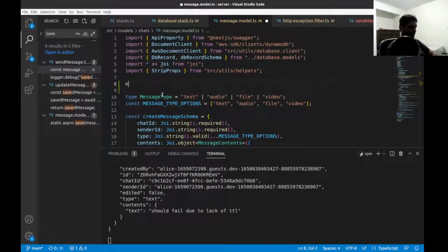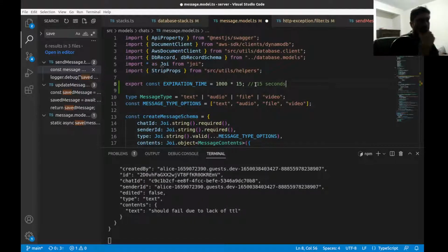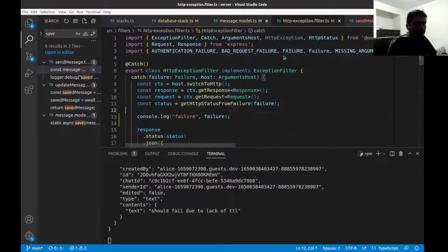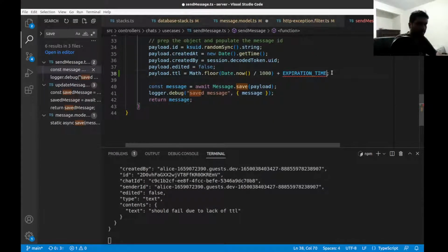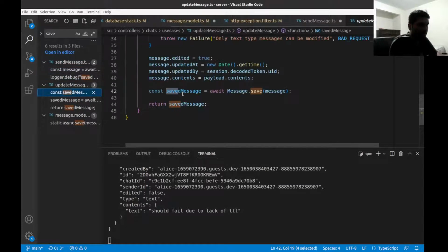Here, port duration time is equal to 1 second. That's about a minute. You know what, we'll just make it 15 seconds to quickly test that. At least right now it's set to 15 seconds, but eventually we can make it a lot longer. But anyway, time to live in seconds. We want to make sure we do the same thing on the update message as well.